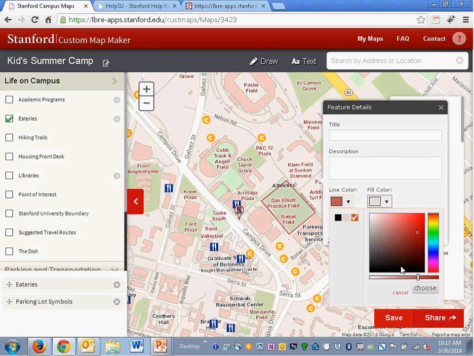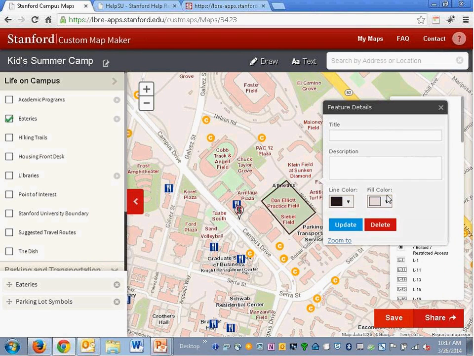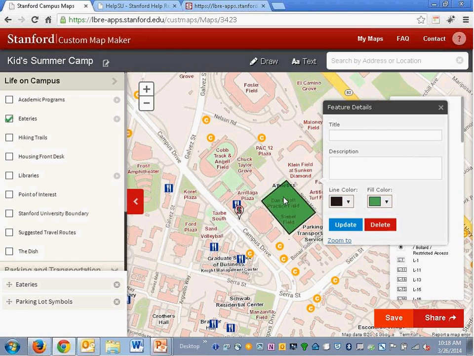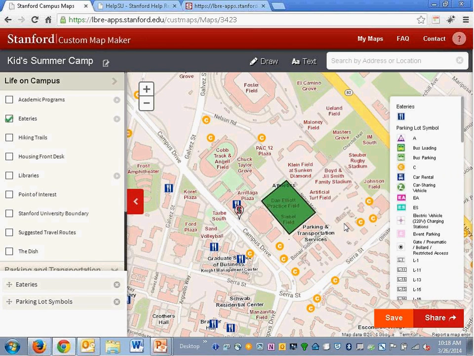I can choose the line color to something darker. I can also change the opacity. Now I can also change the fill color to something, I'm going to change it to green. And choose once you're done. And I'll change your symbology and select update.